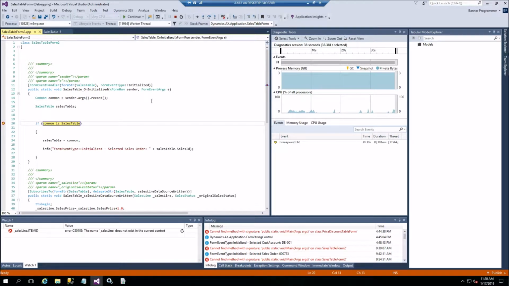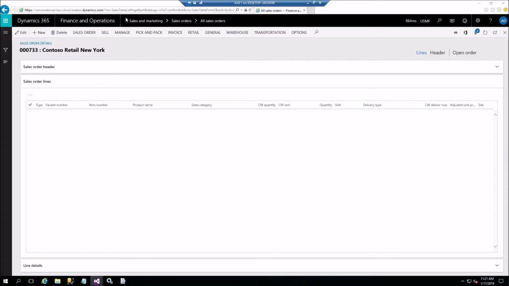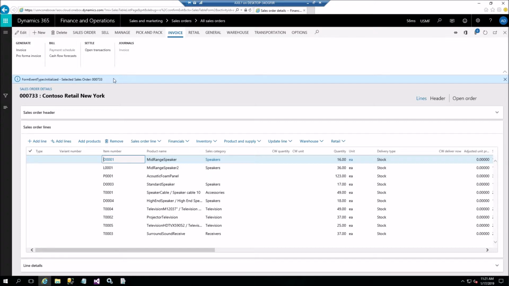we got the debugger in our event handler. So it's sales table. Let's go for debugging. All right, so you can see the this. Okay, so sales ID is 000733. Click continue, and we got sales order open, and here's our text. Again, this text is just for demonstration, doesn't do anything. In your case, you call your customization.